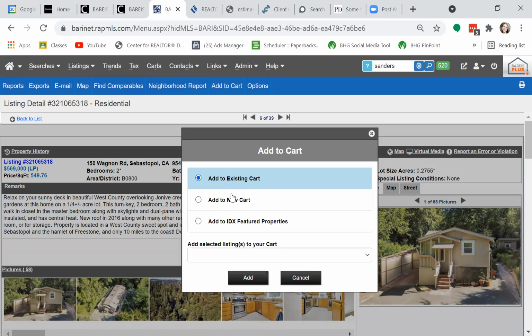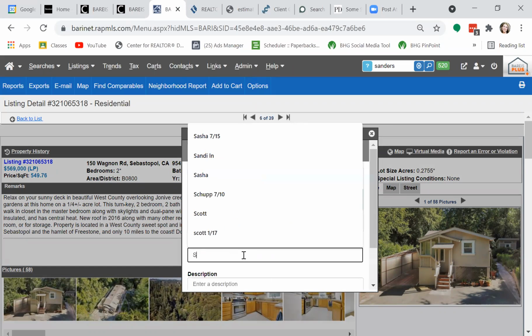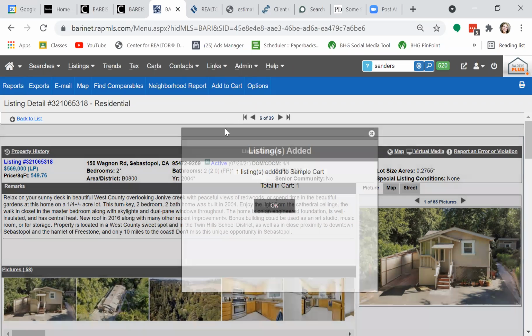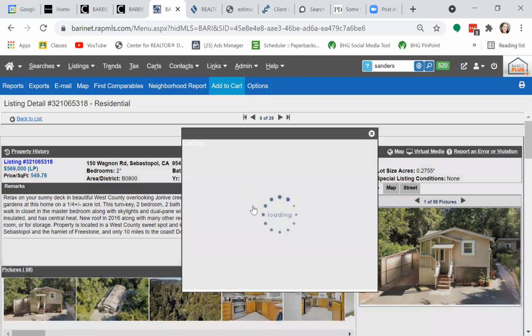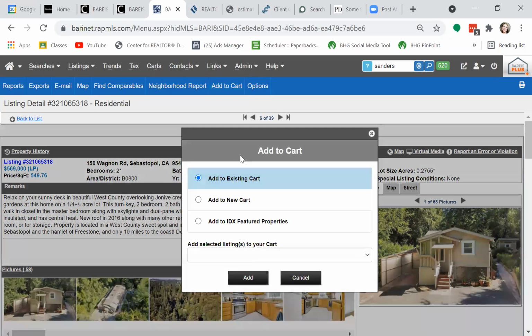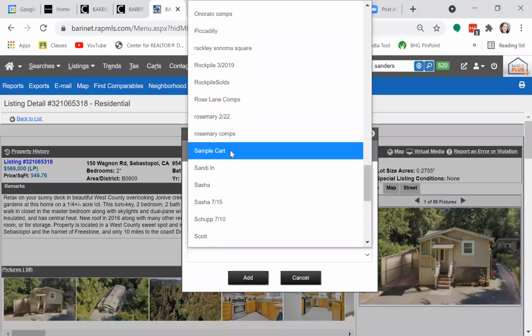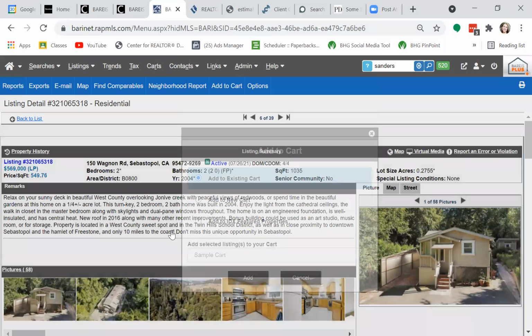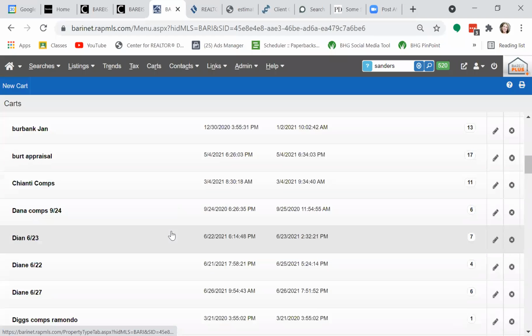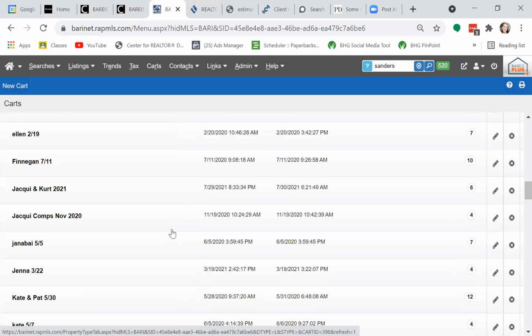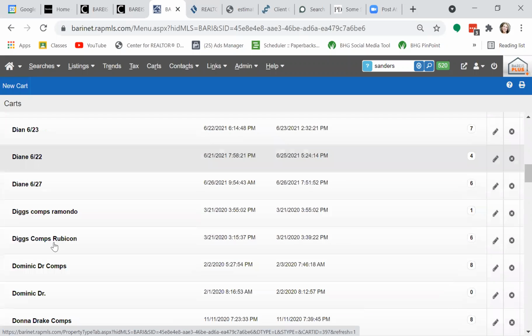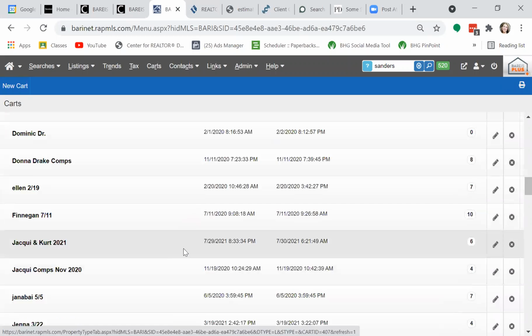You can either add to a cart you already have established, or just create a new cart. Like this is a sample cart today. And then any property that I continue to add, that will be an option. You go to add to existing and it shows you the cart, I called it Sample. So you scroll down and you find the cart that you want to put it in. Once you have a cart full of properties, there we go. This is a cart I was messing around with this morning.